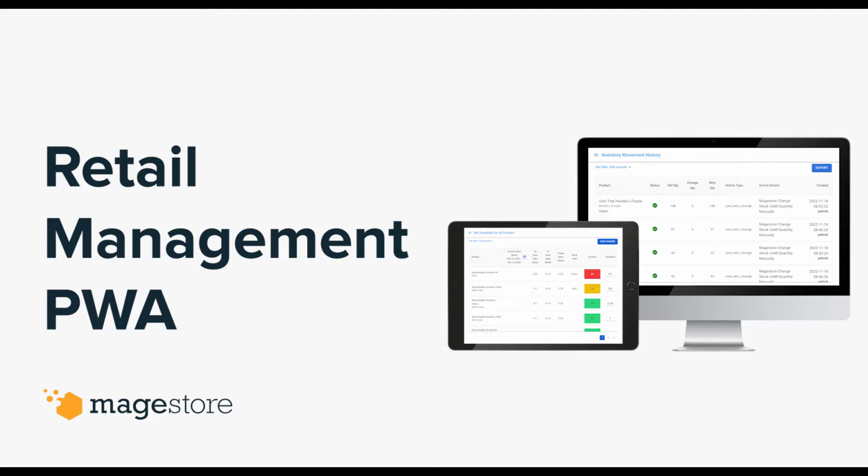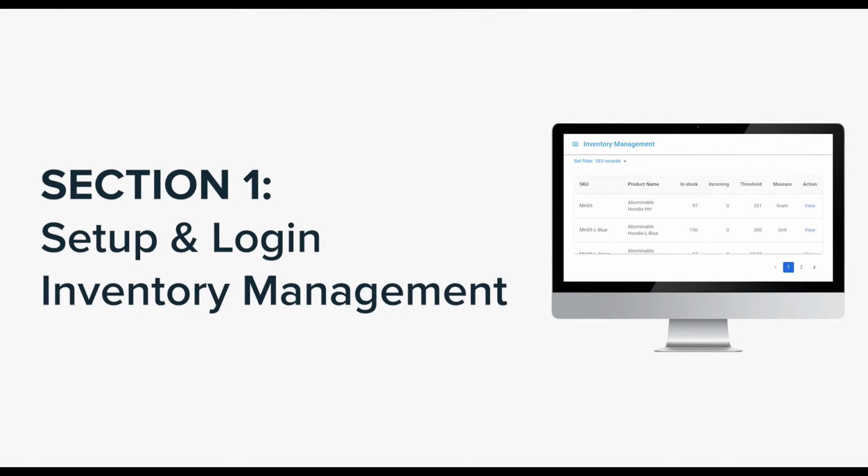In this series, I'll walk you through our retail management PWA, which gives your stores the flexibility to manage inventory, purchasing, and fulfillment without accessing the Magento backend. In this part, you'll see how easy it is to set up a new user and device and how you can run inventory operations from our PWA.